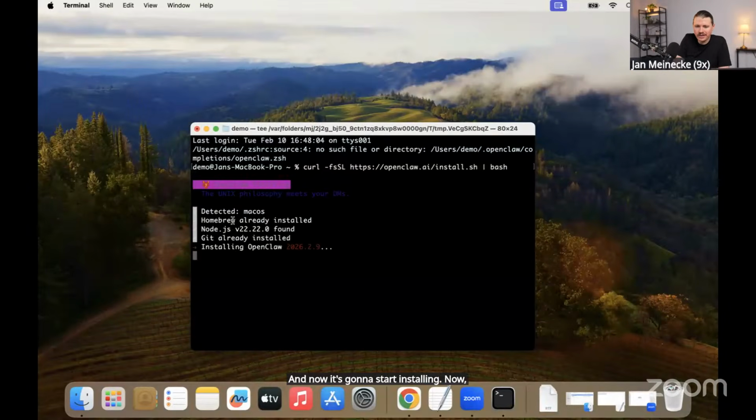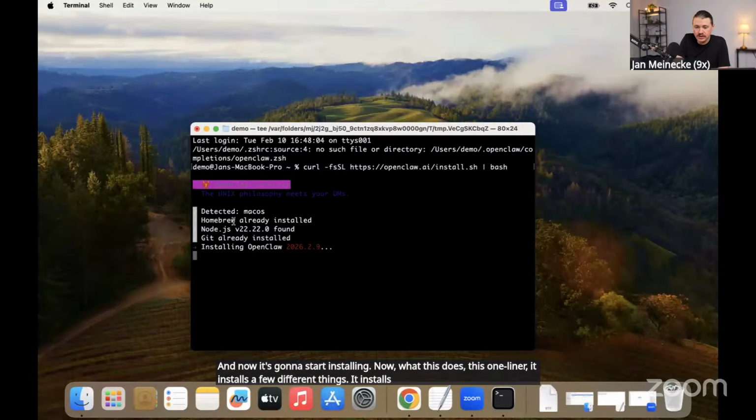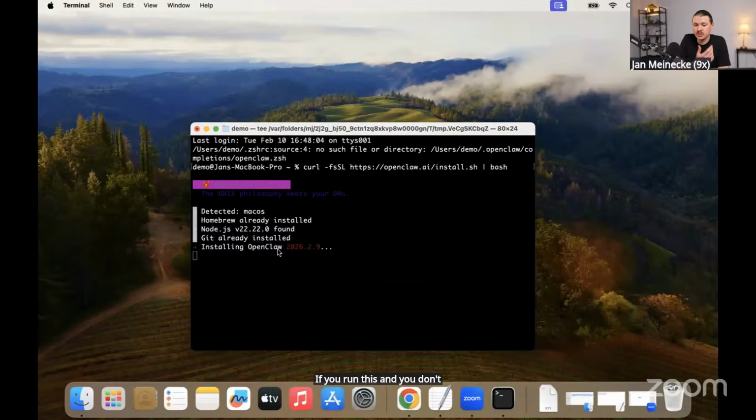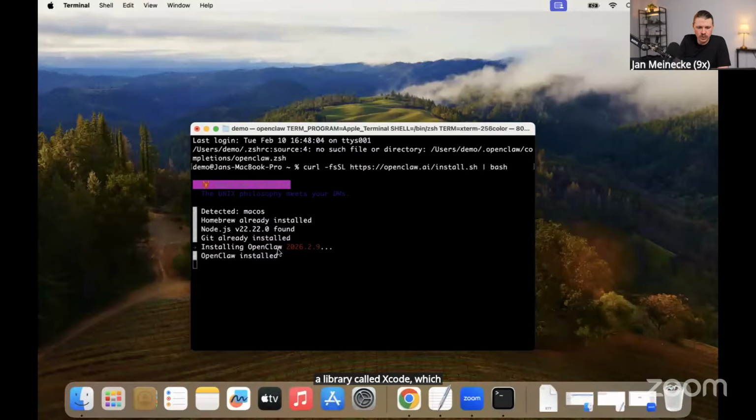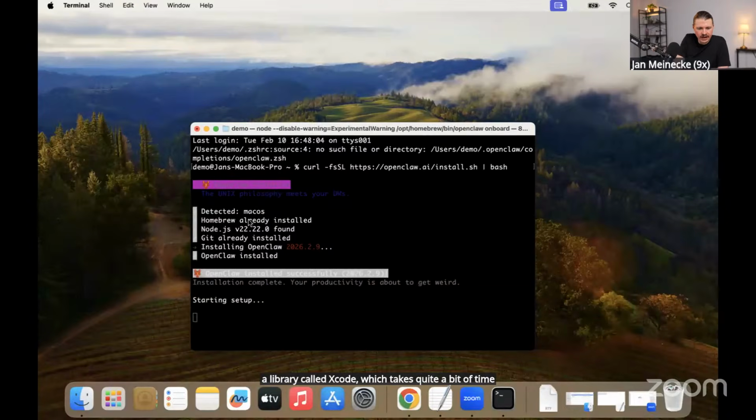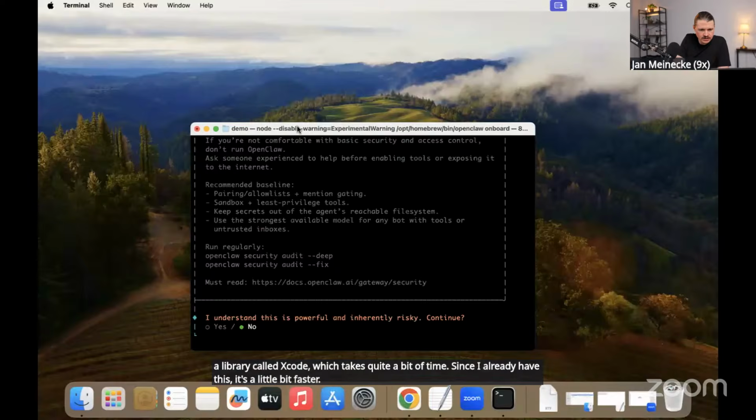Now, what this one-liner does is install a few different things. It installs some libraries that you need to run this. One of them is called Homebrew, another one called Node.js. I already have these installed. If you run this and you don't have these installed, this will take a little bit longer. I think it also installs a library called Xcode, which takes quite a bit of time. Since I already have this, it's a little bit faster. So now it's starting the setup.